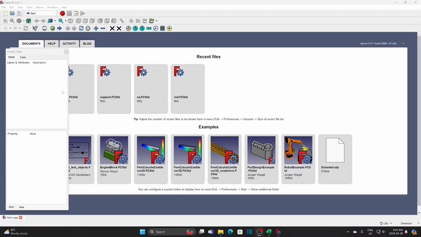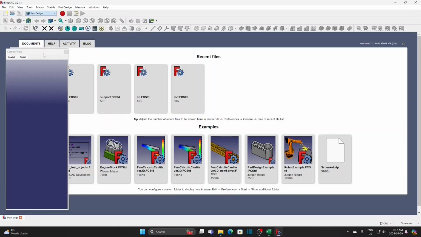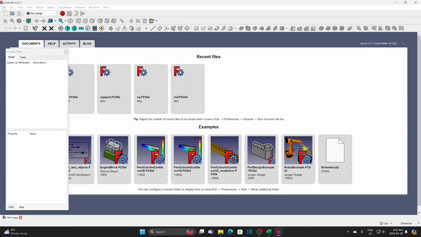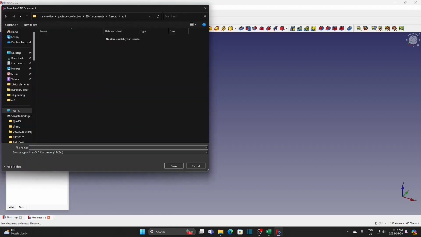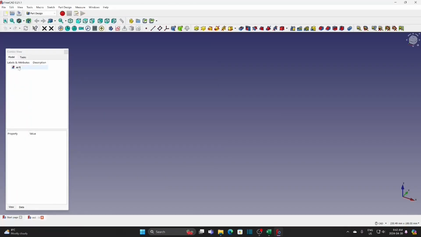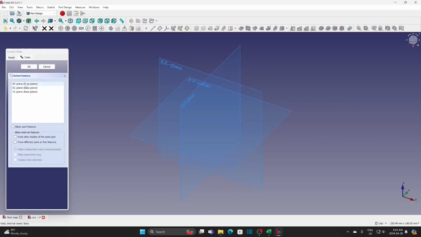This video is for Part 3, Simple Assembling. The first example is to show the basic workflow. And then I will show more variations and the animation later. First, go to Part Design and create a new file. Then create a new body, plate. Create a new sketch on the XY plane.